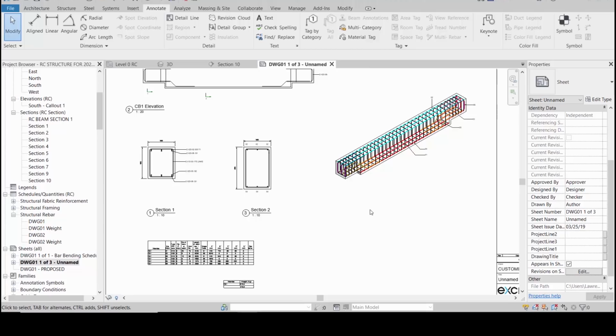Okay, so that concludes the majority of the new features in 2020. I do want to show you at a later stage how we can use Dynamo to place out structural connections, and also how we can use Dynamo to adjust the analytical model of Revit.